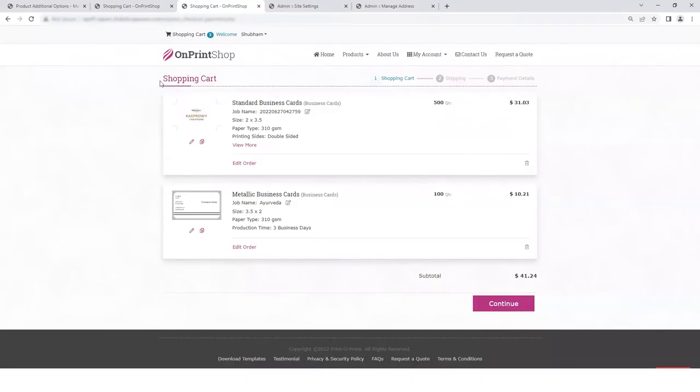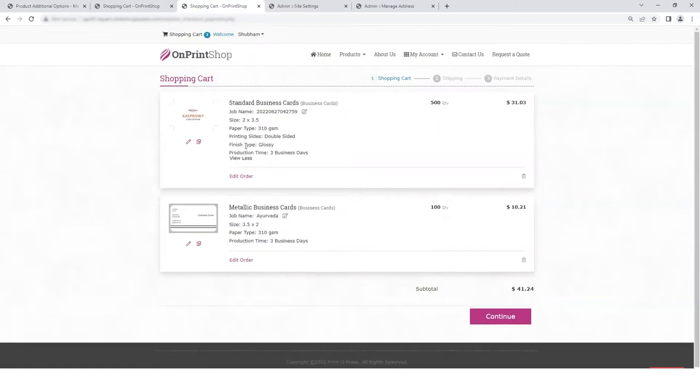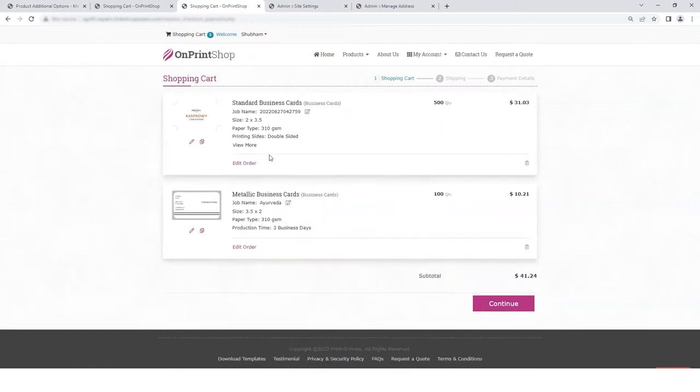So as you can see over here in the shopping cart, we have given three sections where you can see shopping cart, shipping and payment details section. So these are now separated, as you can see. Over here on this page, you can see the product details, and here we have a view more button. Here you can choose if you want to show only two additional options of the product, then you can choose in the backend. All the other options you can see when you click on the view more or view less button over here.